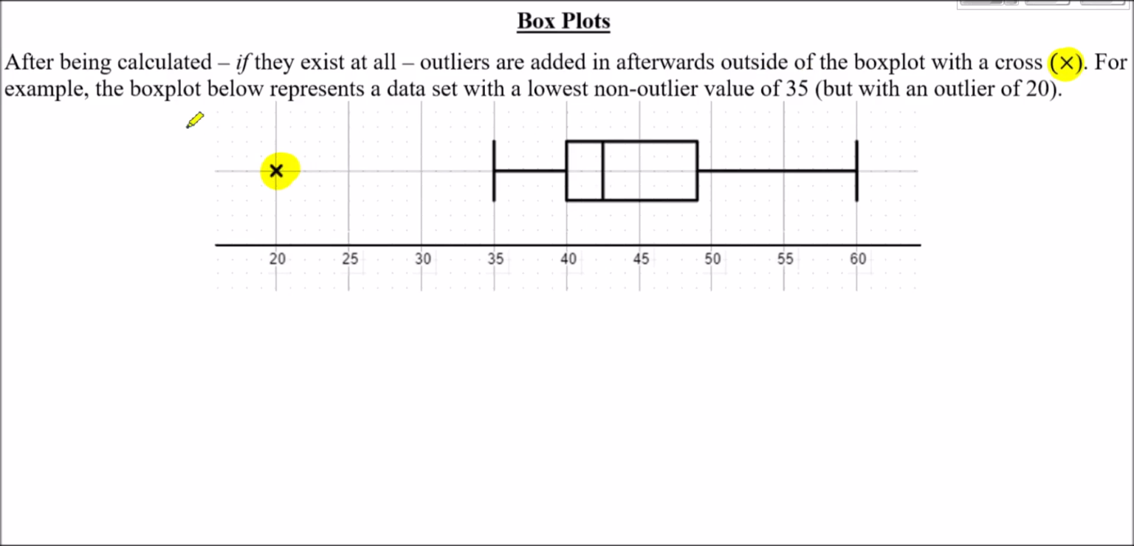So this example here is a box plot that has a data set with a lowest non-outlier value of 35, but with an outlier of 20. So this could be the normal bit of the distribution, without any freakish values, and down here someone's got a 20, which is just way out. So that 20 is legitimate, so it's included as a cross. If that 20 were a mistake in terms of analysing the data, it would be removed, it would be an anomaly, and wouldn't show up here at all.